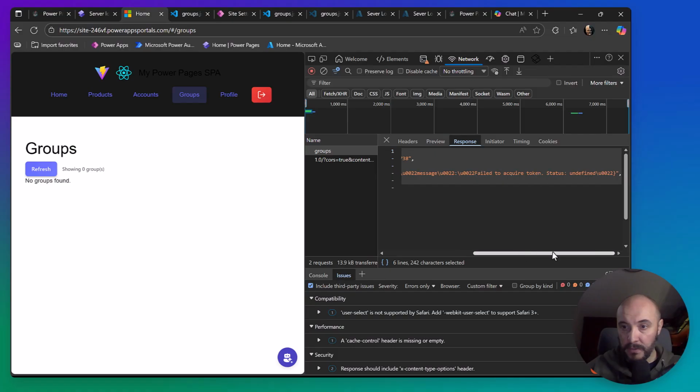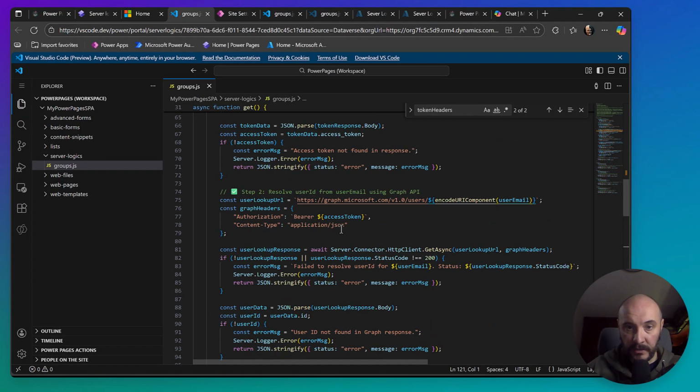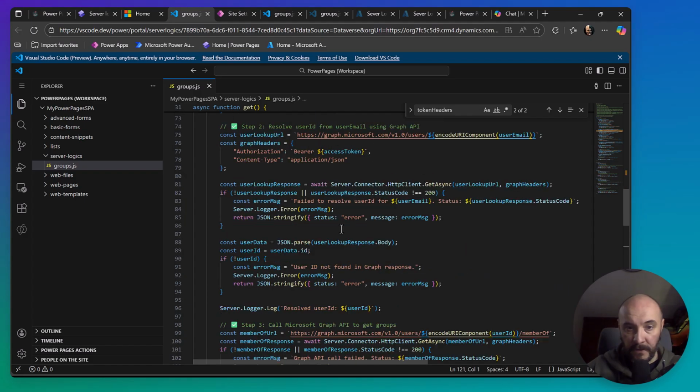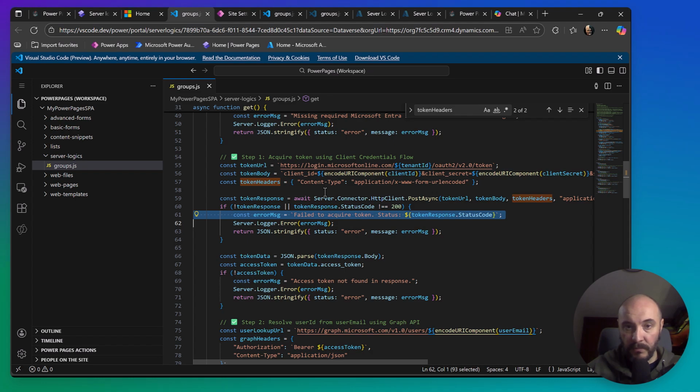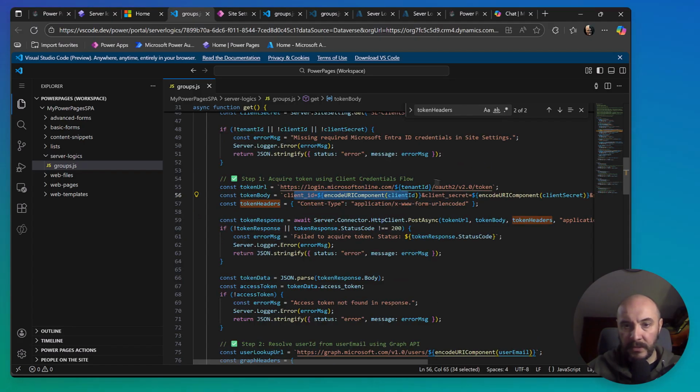Failed to acquire token and then the status undefined. Let's check it here. Failed to acquire token. We can see this message here. So the problem is that somehow this token body, token headers doesn't work right. And I see there is the encode URI component. It doesn't actually look right.